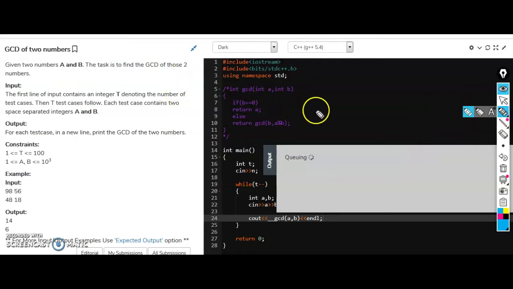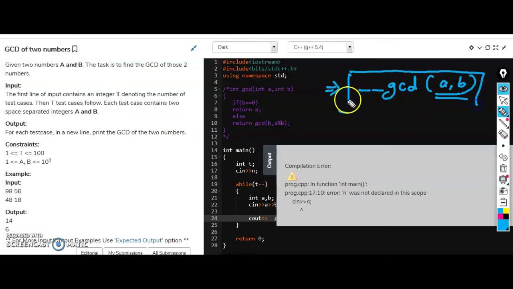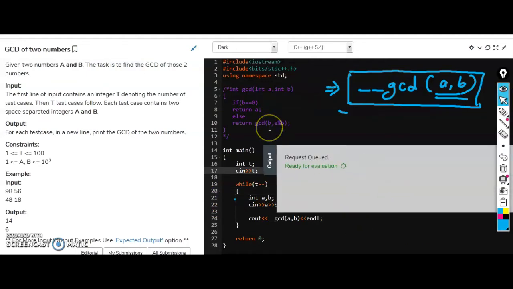So this is the function I am writing here. Its function is GCD a comma b. These are the inputs or arguments you have to pass, and this is the inbuilt function to find the GCD of two numbers, right? So here is the error: n was not declared. So let's remove the error first. Yes, it's t here, right? So now I'm submitting it directly.